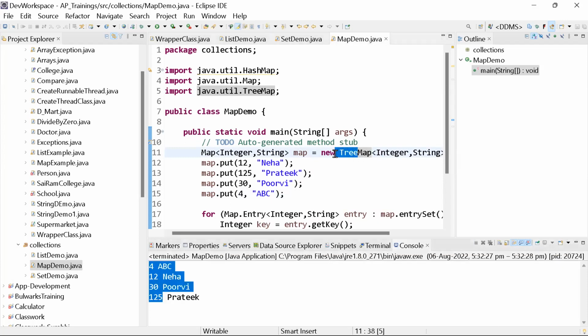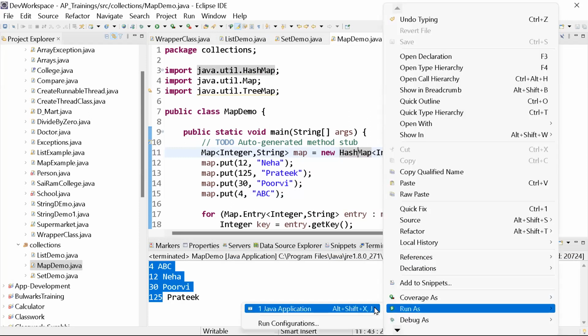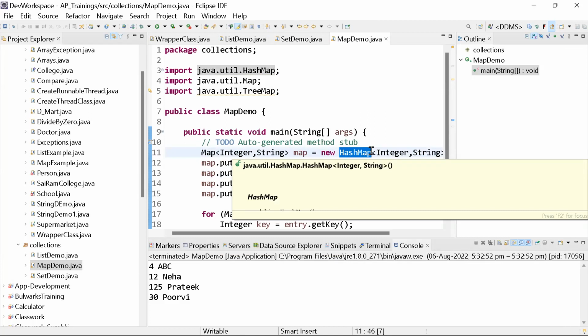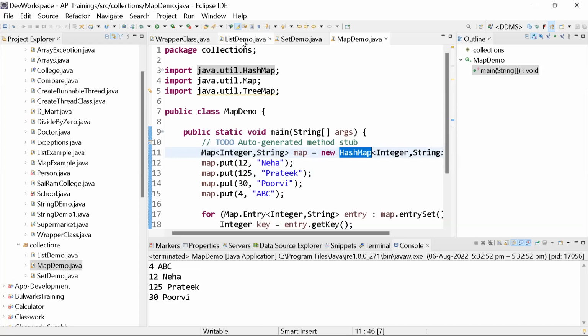The same thing, if I change it to hash map, then execute the code. See, now what will happen? There is no guarantee of the order. First 4 came up, 12, then 125 came up. There is no proper order in case of the hash map because it uses hashing technique. Clear? Okay. Fine. This was about the list, set and map, and so this completes the collections framework.